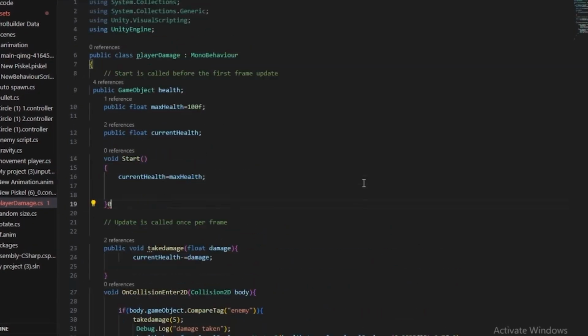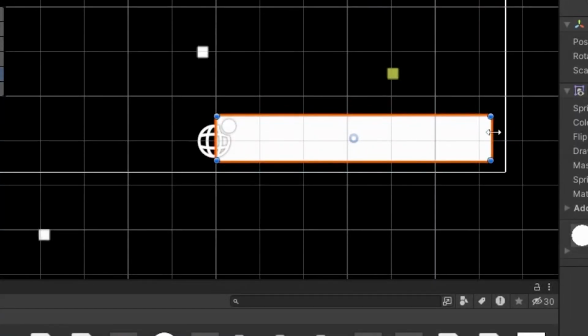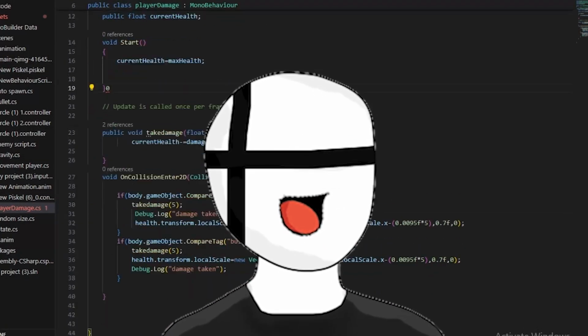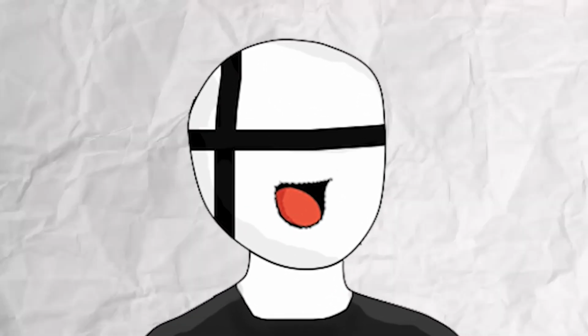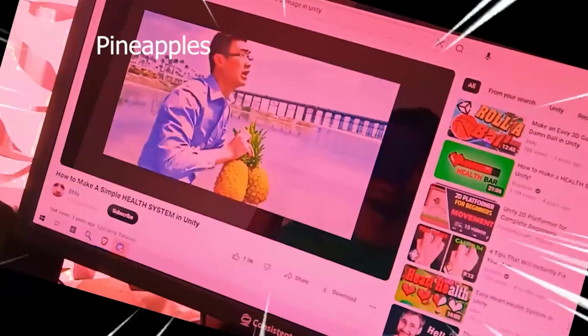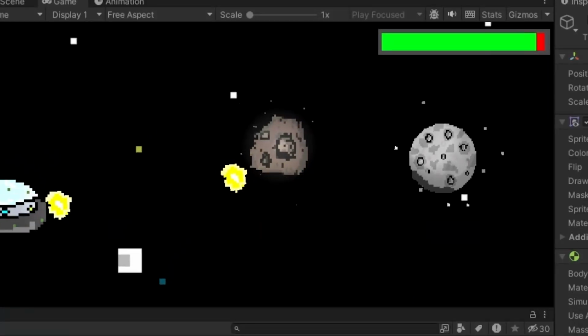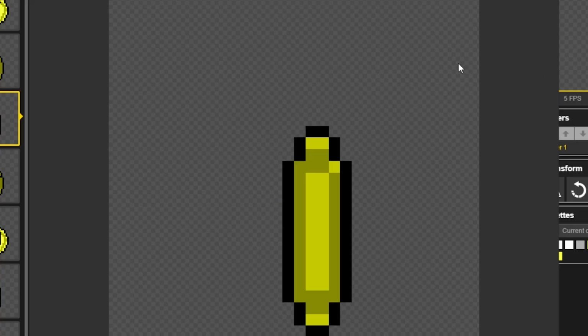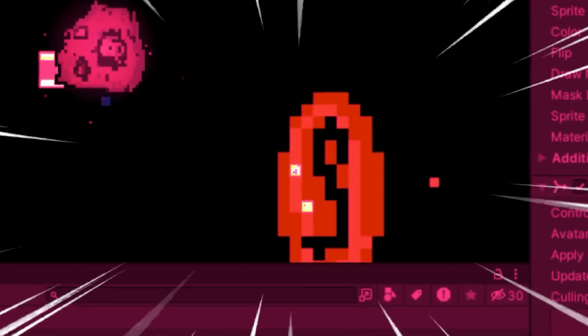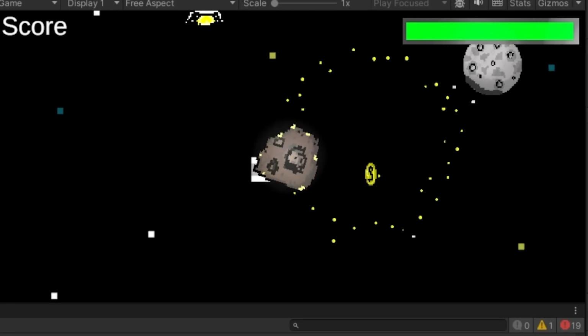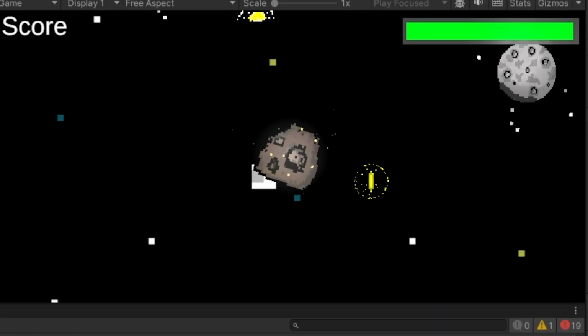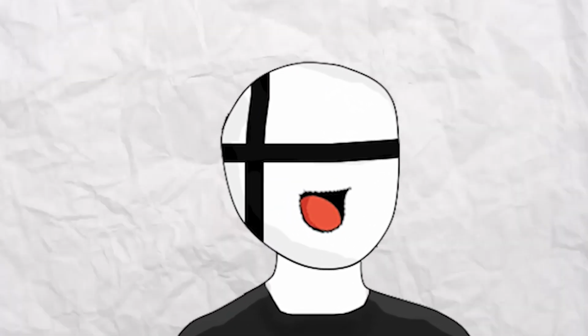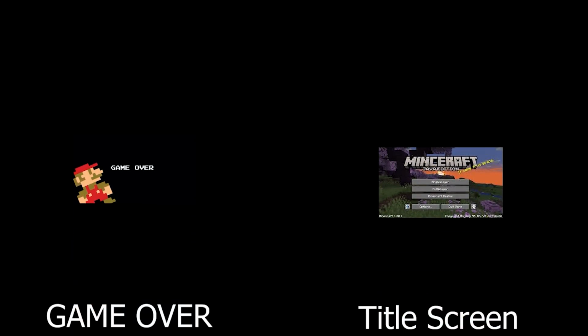So I started building a player damage system and a health bar. And I don't know why, the person who was trying to teach a health bar system on YouTube was talking about pineapple. Pineapples, like they dropped it. And now we have a working health bar in our game. So I started to work on a coin system in the game. So now we have a coin system and a score bar. So now the only thing left is user interface like game over and title screen, and to fix a lot of bugs.